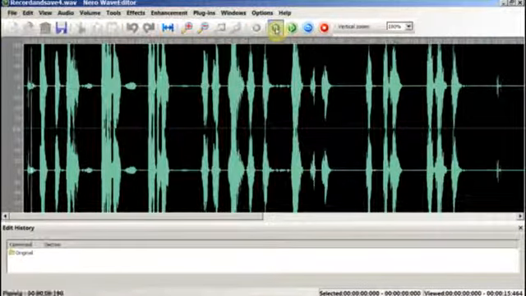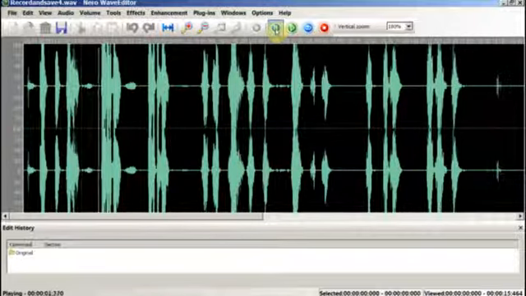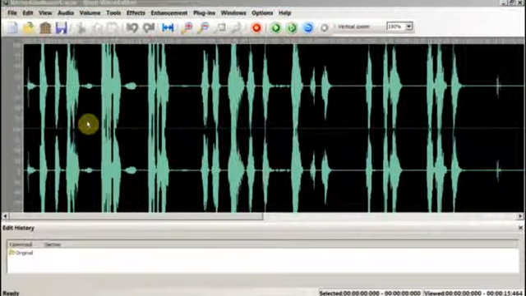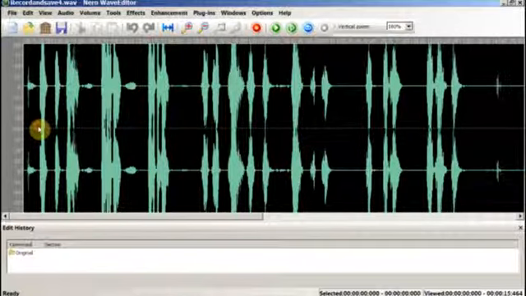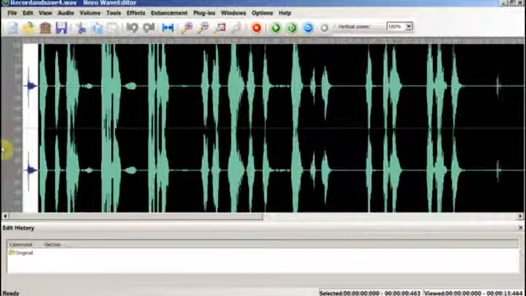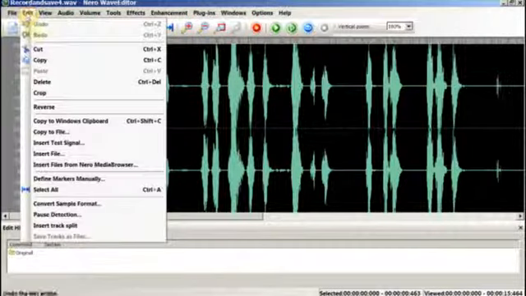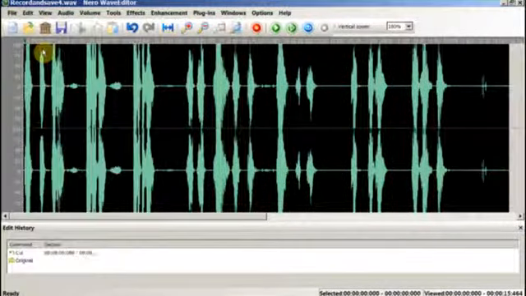Play the file, and if sections are to be removed or deleted, select with the cursor by a click and drag, and then go to Edit and Cut or Delete to remove the section and shorten the file, or go to Volume, Mute if the file is not to be shortened.